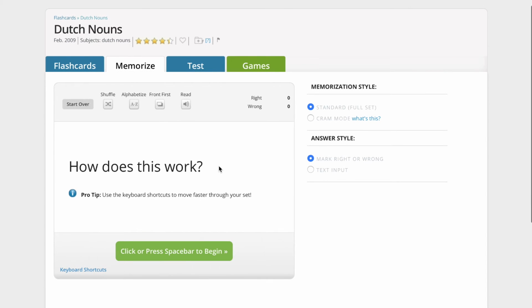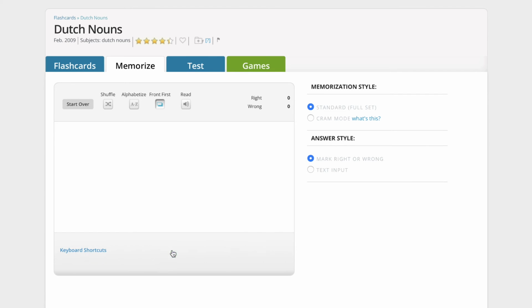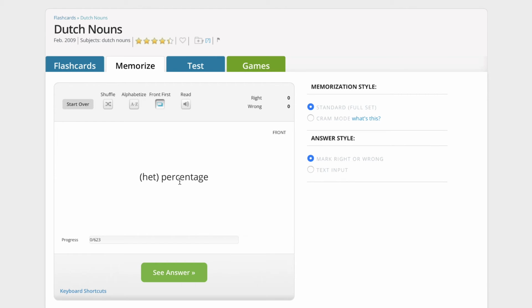And here you can start, and it's a bit the same principle, but you will have to tell Cram.com if you were wrong or if you were right. Let's try it out here. Het percentage, what does it mean? Well, it means the percentage. Then you see the answer, or well, rate. Apparently I was wrong. In my best language I was wrong, but okay, it's also a way to translate it.